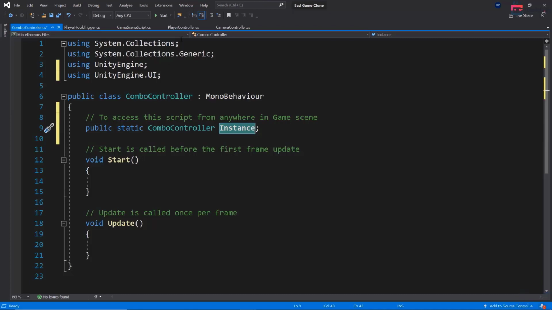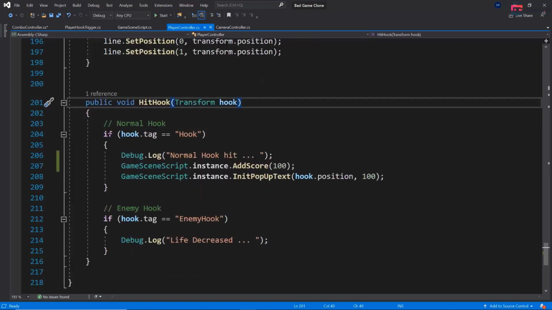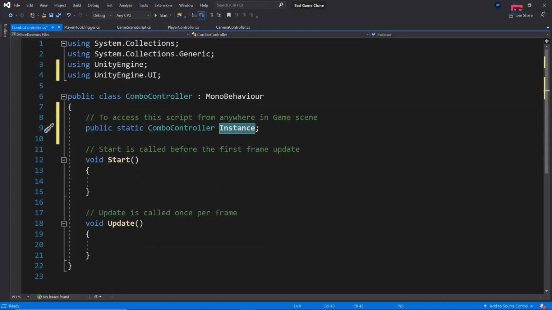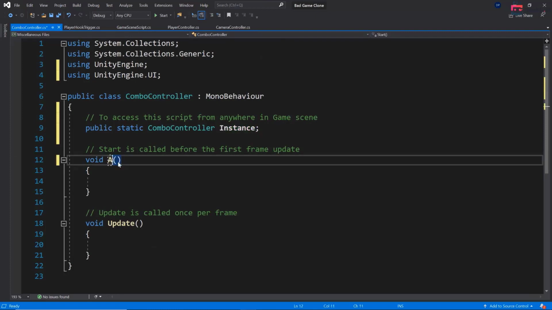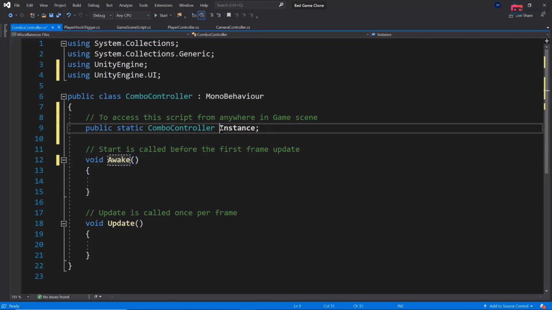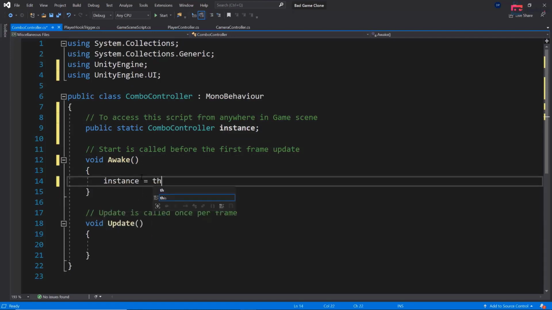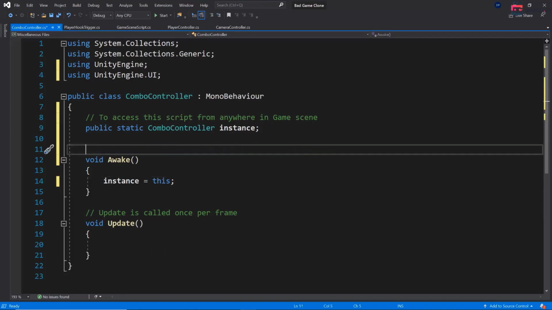For example, we want to access it each time that the user makes a point, right? So each time we go through a hook, that's what we want to call. So we want to call this combo controller's methods. And in the awake method, I'm going to assign the instance. So here, instance is going to be this. All right, so this is not start, this is awake.